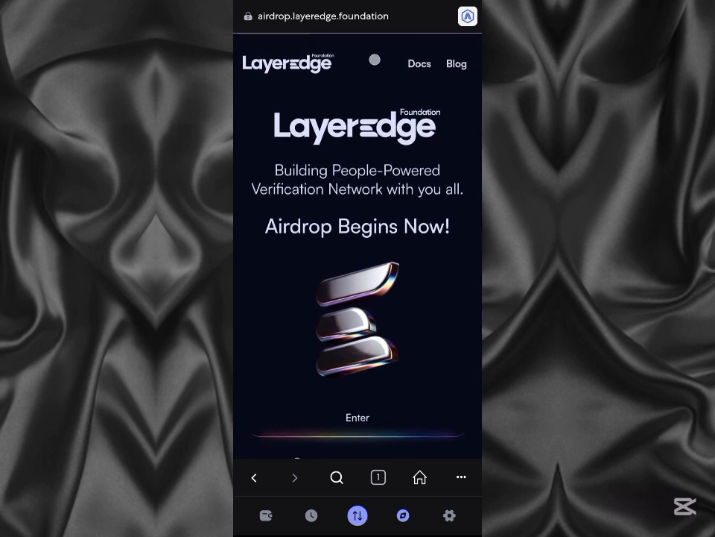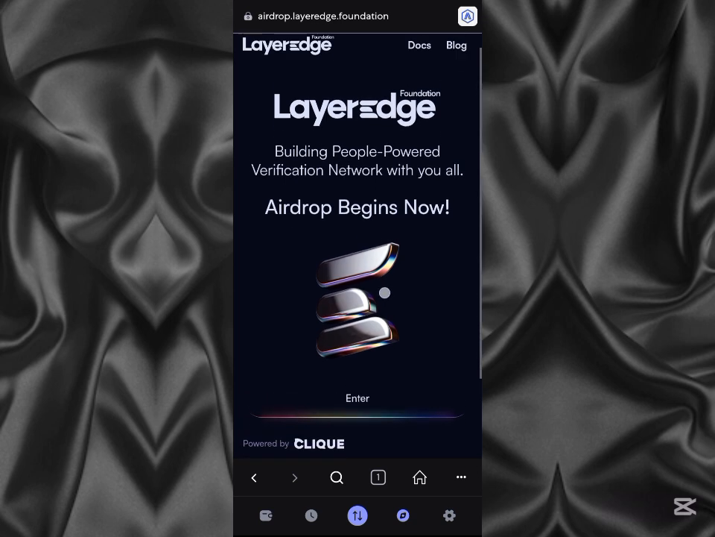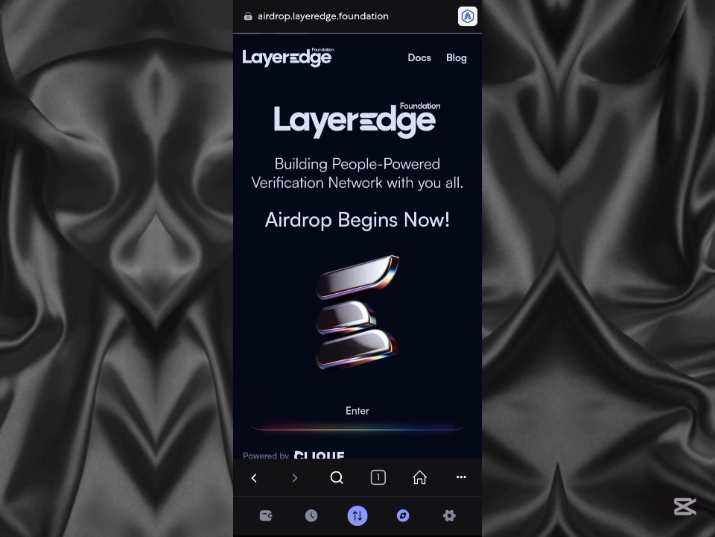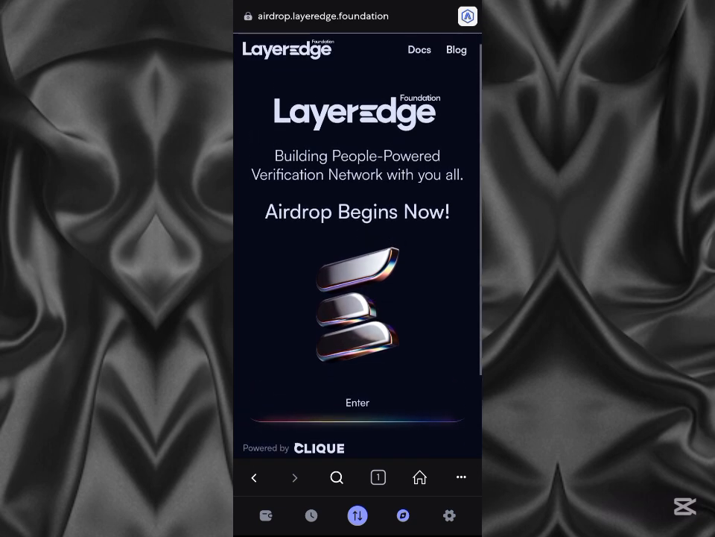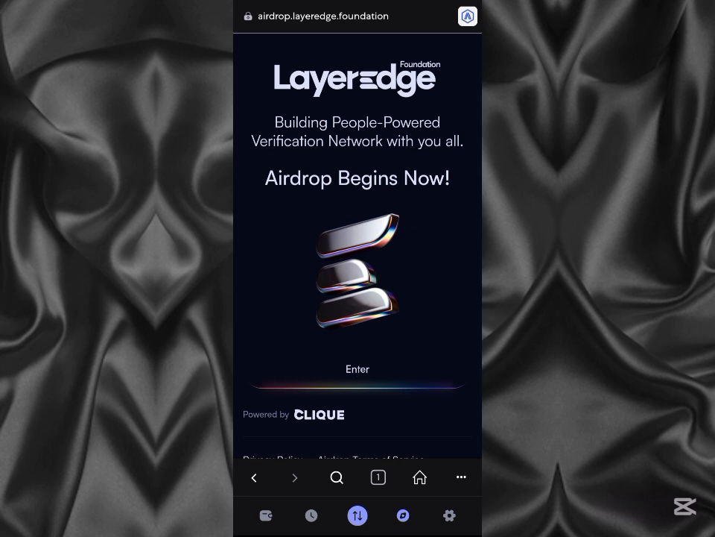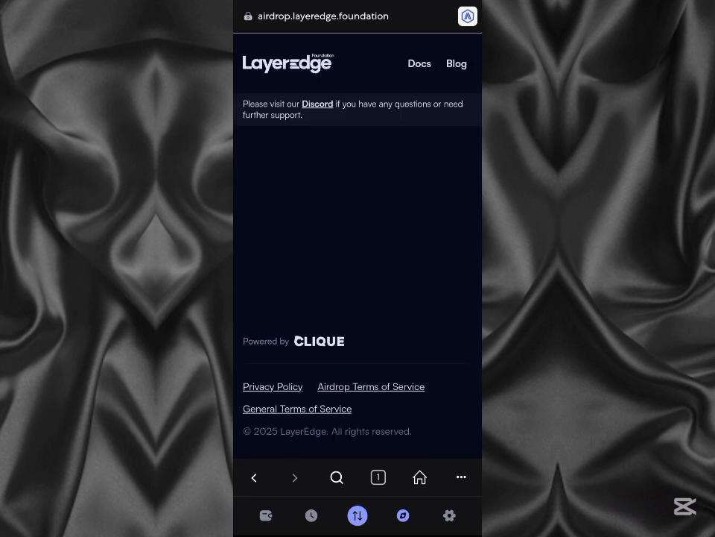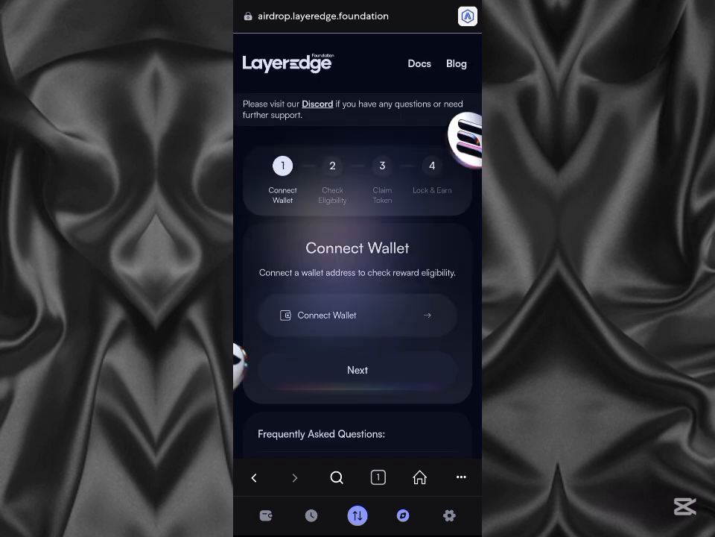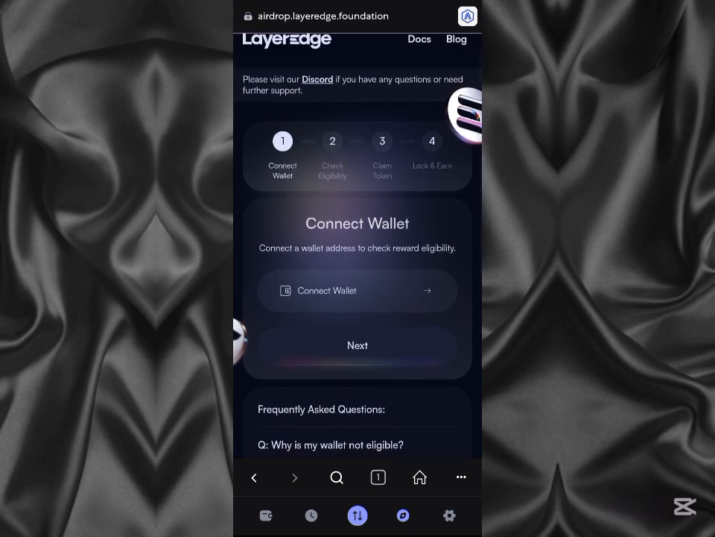airdrop.layeredge.foundation. So open it in any browser, or any wallet browser that you use to perform this airdrop. So go ahead and open it right there, and once you've opened it, click on enter, and then allow it to load. So it's going to bring you to this page. You can see connect wallet, check eligibility, claim token.